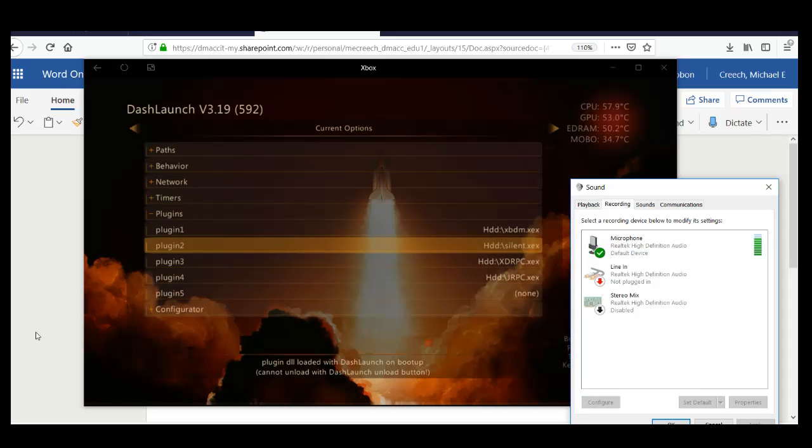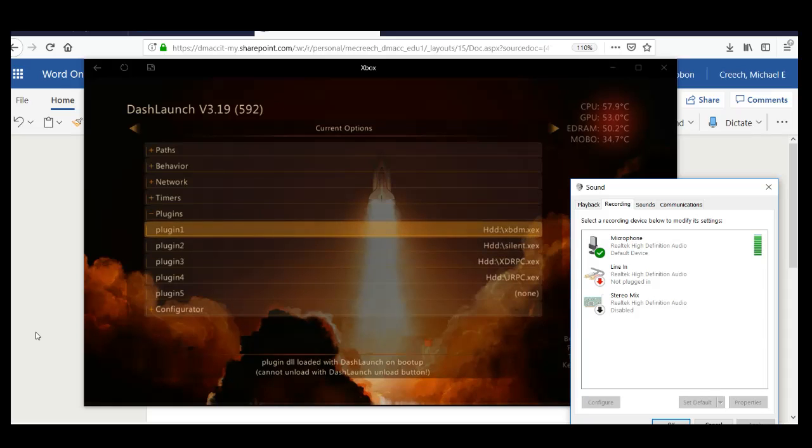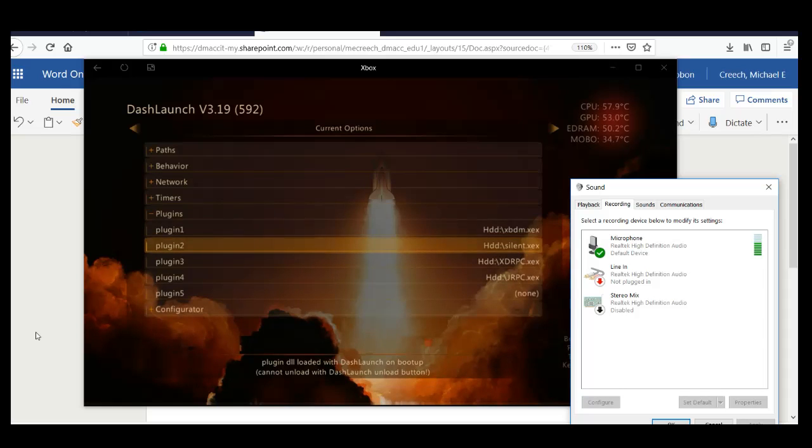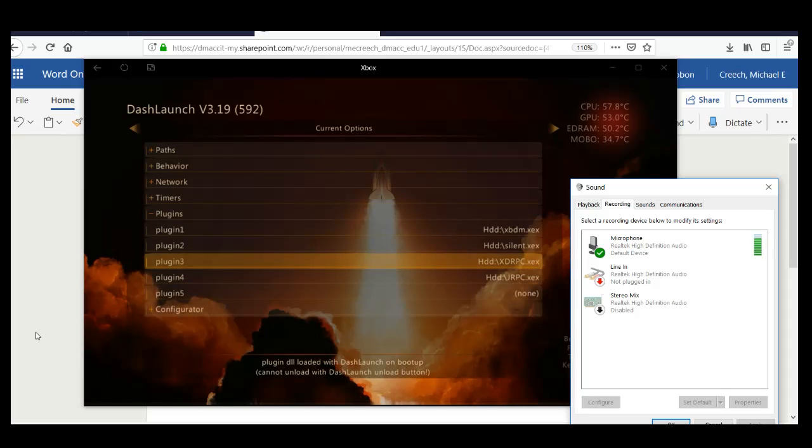The second plugin is going to be your stealth source. I want to explain something about these plugins. When I first did this, I was curious why I have to have the order like this. Why does plugin 1 have to be XBDM, the second plugin stealth, and plugin 3, if I want to use my own, say, Notify, why does it have to be plugin 3?